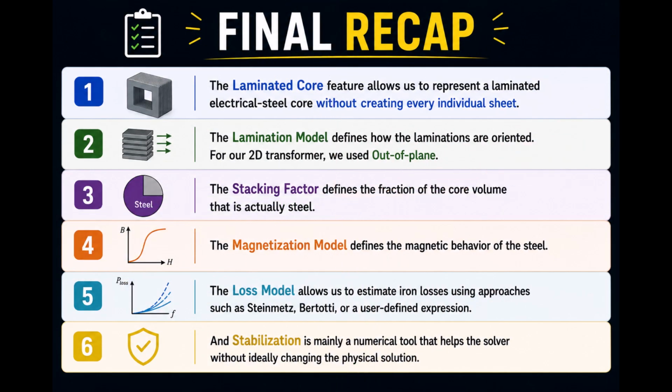The laminated core feature allows us to represent a laminated electrical steel core without creating every individual sheet. The lamination model defines how the laminations are oriented. The stacking factor defines the fraction of the core volume that is actually steel. The magnetization model defines the magnetic behavior of the steel. The loss model allows us to estimate iron losses using approaches such as Steinmetz, Bertotti, and a user-defined expression. And stabilization is mainly a numerical tool that helps the solver without ideally changing the physical solution.